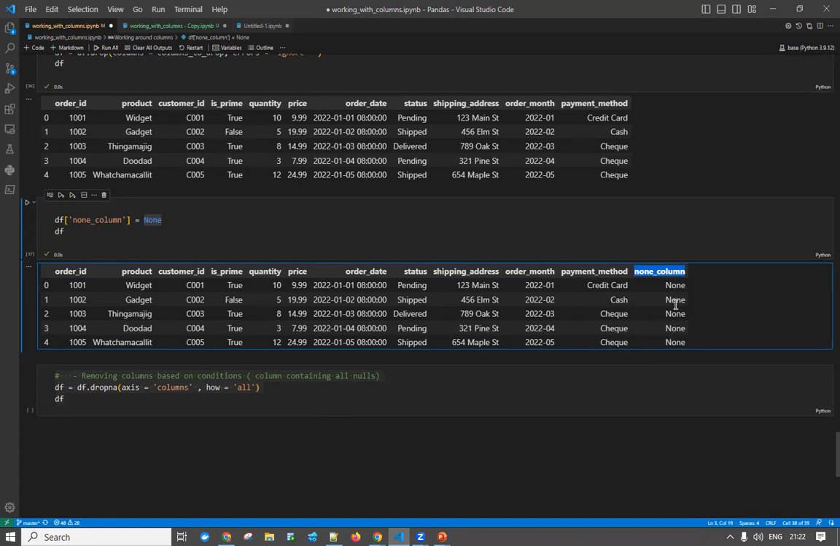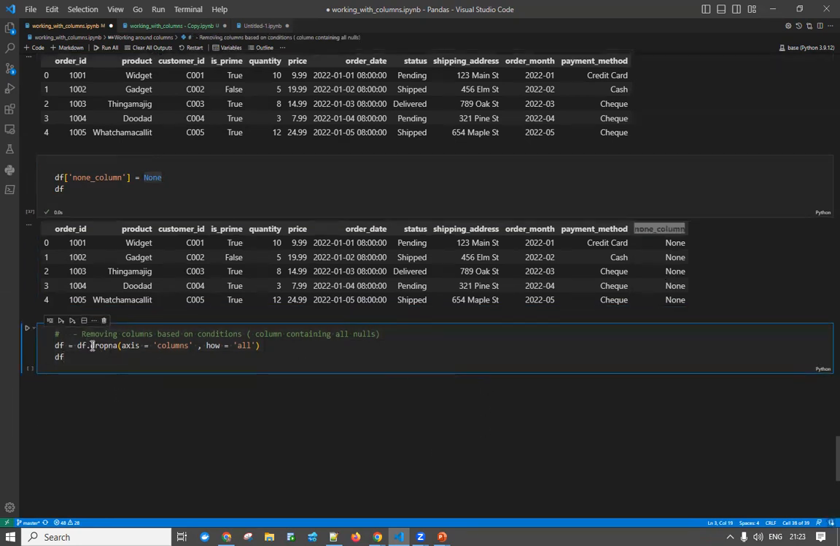So how do we drop such columns? That will be part of your data cleaning process, where you would want to drop columns that have all nulls. It doesn't make any sense to have those columns in your analysis. So how to do it? Simple. You need to call the dropna method. On data frames, you have a method called dropna, and it takes in axis and how.